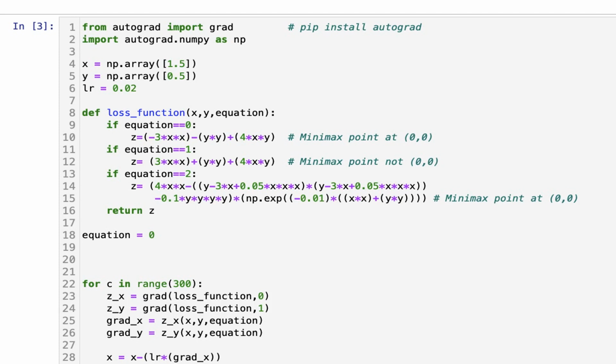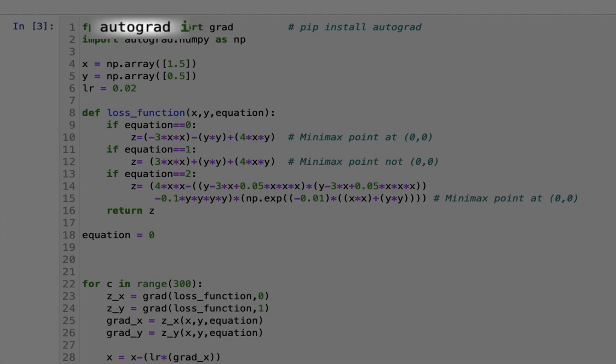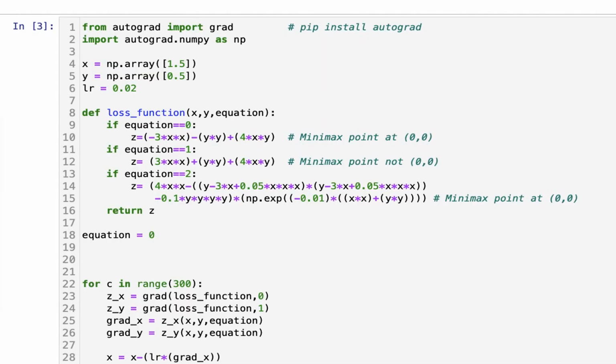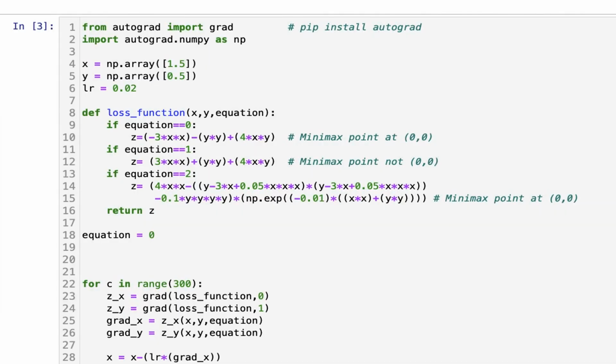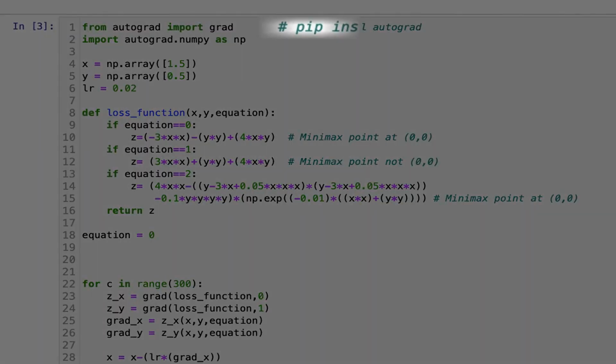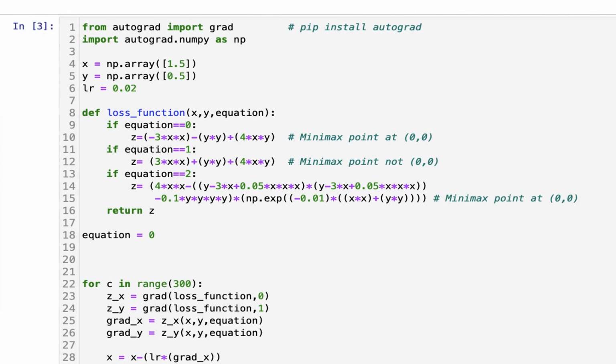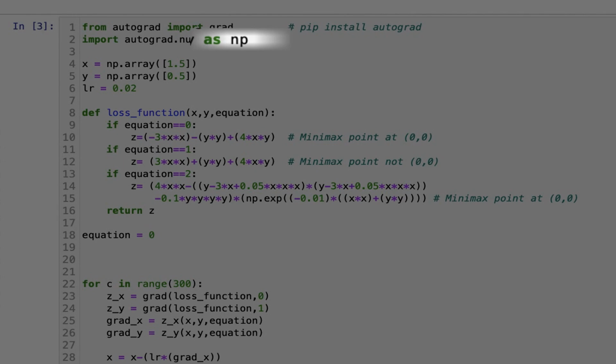So to start, we will be using the Python library AutoGrad to compute the gradients and get to the minimax point. So in line number 1, we will import the function grad from the library AutoGrad. By the way, you can simply pip install the AutoGrad library. Then in line number 2, we will import autograd.numpy as np.